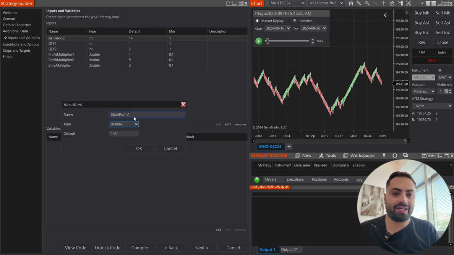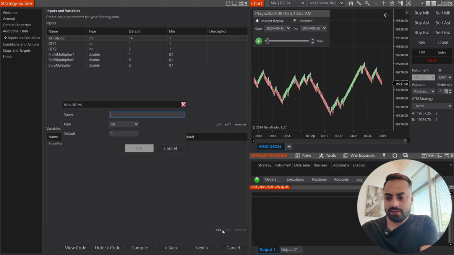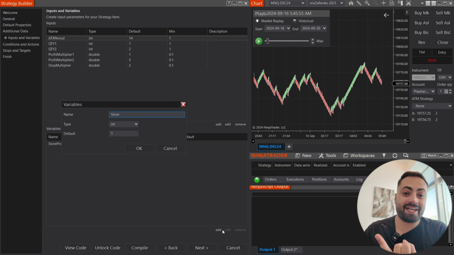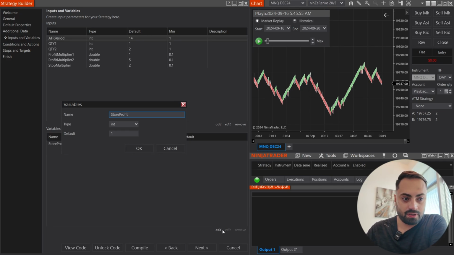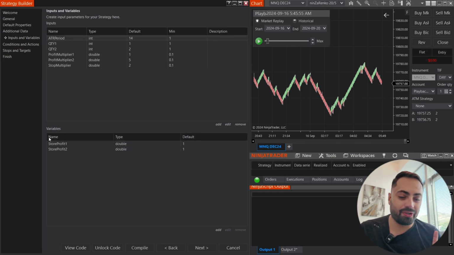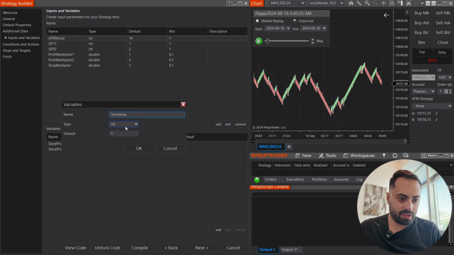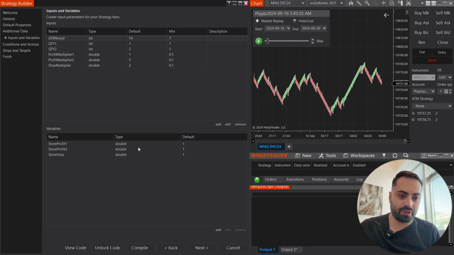Default, it doesn't matter. It's going to get updated as our strategy progresses. We're going to define the value at that time. So just do that. And we need one for our second profit target as well. Store profit 2, double. Now we also need one for our stop target. Store stop, and that should be good. Double, okay. All right, once we have that, let's go to the next page and start building our strategy.